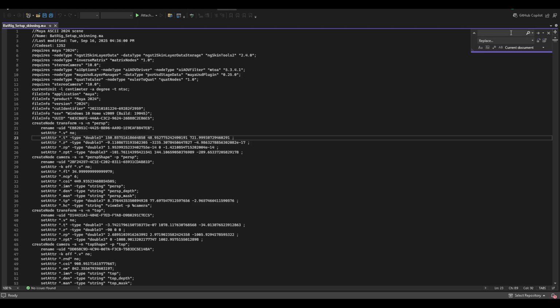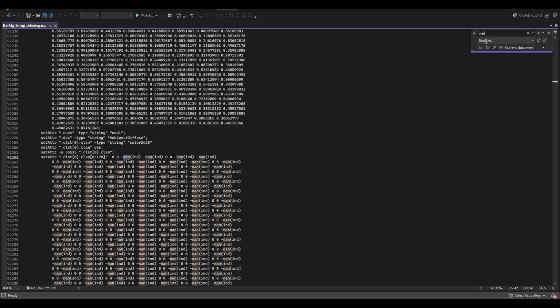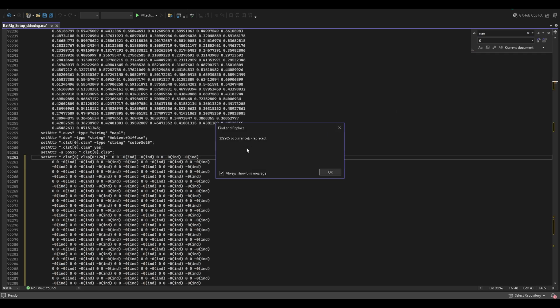We're literally going to find NaN. And you see it's locating and highlighting all of them in here. I'm going to replace it with a 0. Right here on the side, I can replace just one at a time, or I can replace all. Hit replace all real quick. We'll let it do its thing. And if you notice right here, good Lord, almost 222,000 of these iterations were replaced. I'm going to click OK.